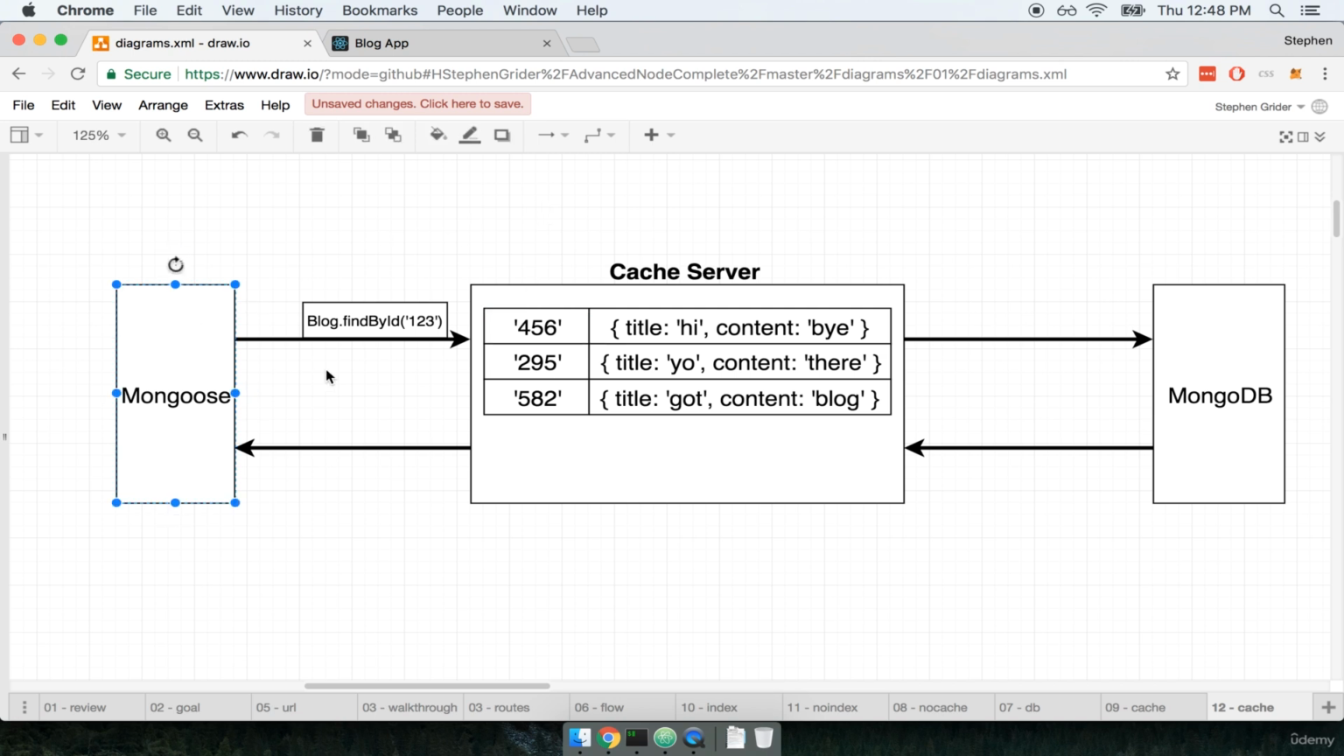So let's now imagine that Mongoose issues a new query where it tries to find a blog post with an ID of 123. This query is going to flow into the cache server. The cache server is going to check to see if it has a result for any query that was looking for an ID of 123. And in this case, nope, definitely does not exist. So this query is taken and sent on to the MongoDB instance.